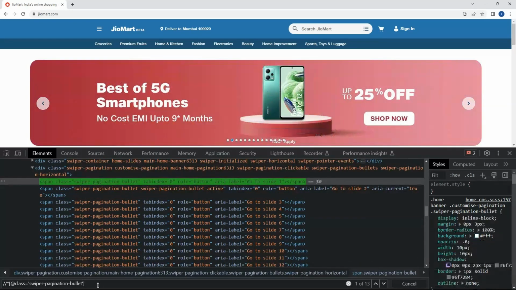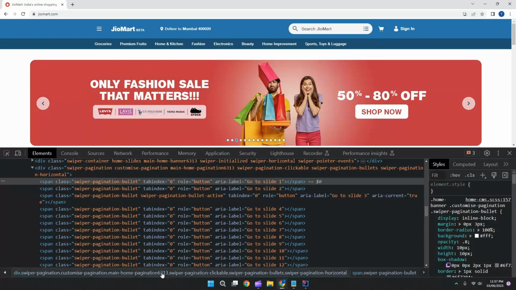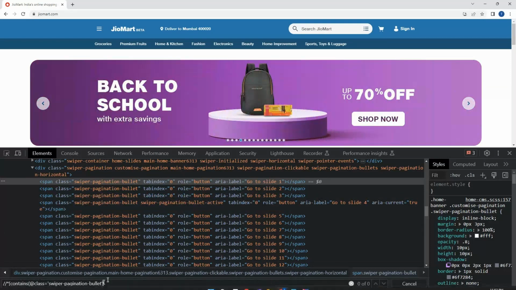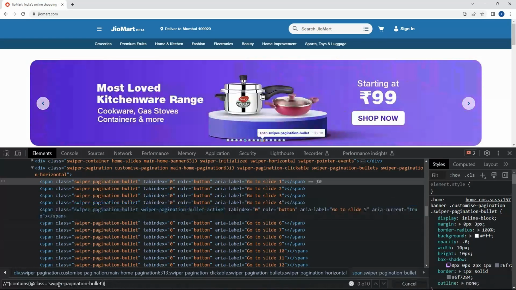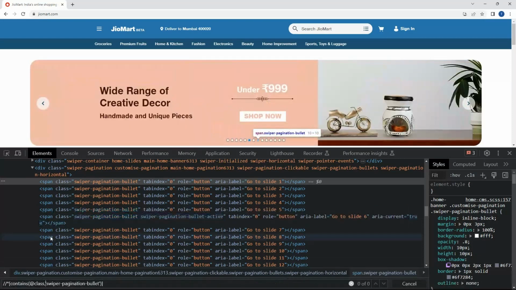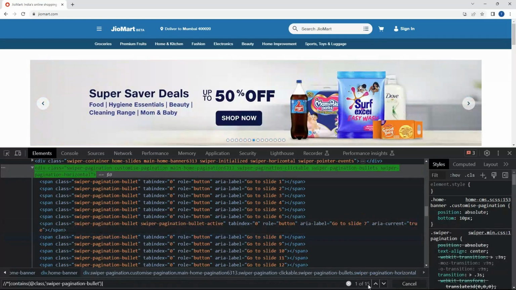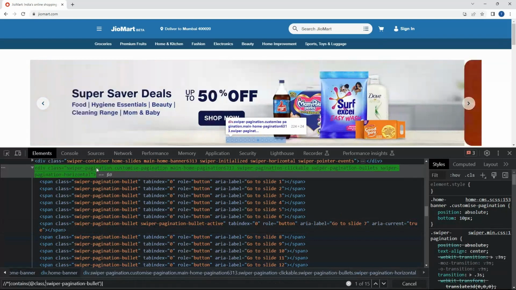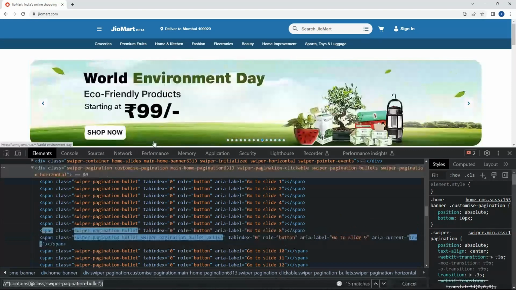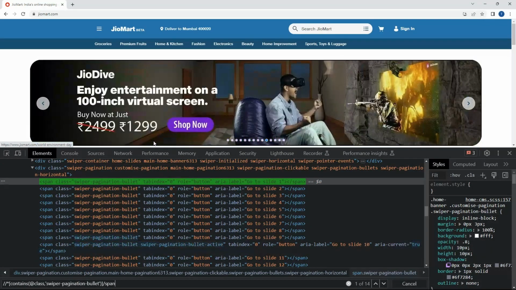So what you need to do is just write contains. With this it will locate all the slides. Now even it has 15 because even the parent div has this class. So what we can do is add the span. Now you can see we have a total of 14 slides. So we located the XPath correctly.